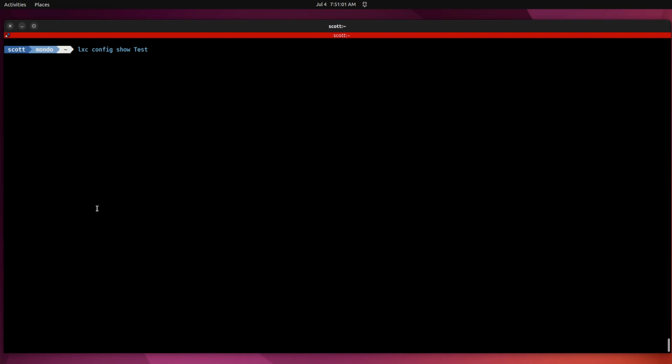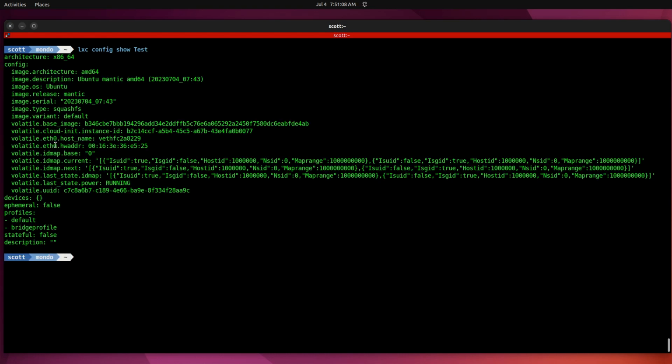If we go back and do an LXD config show test on the first container that I created, something else that you'll notice is that the image description normally contains the OS that we created it with. In this particular case, Ubuntu Manic for the AMD64 architecture. And I remind you that Manic is the not yet released Ubuntu 23.10 that will be released in October.